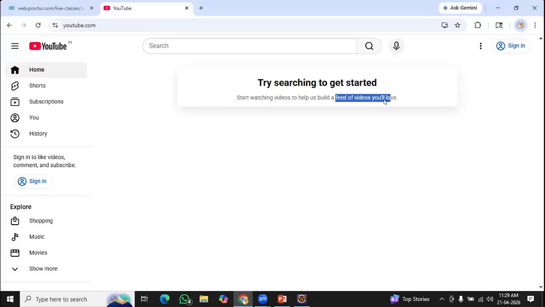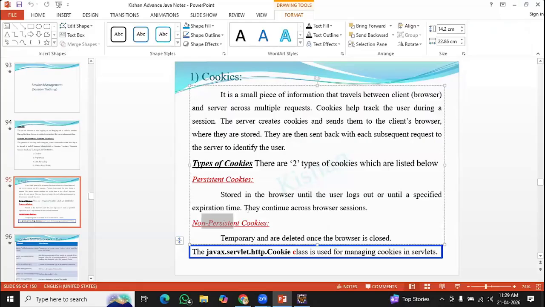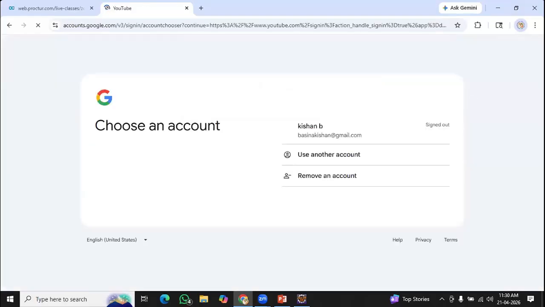This is known as session management, and this is a persistent cookie. I told you two types of cookies are there. How many types of cookies are there? Two types. First one is persistent cookie. Persistent cookie means until I log off, the cookie will be present in my browser. For example, I'm trying to sign in.